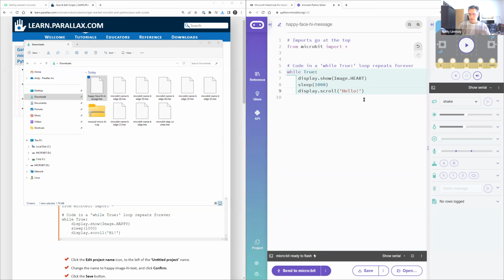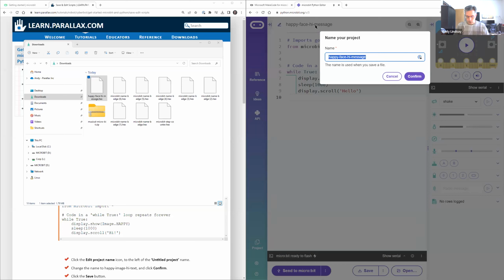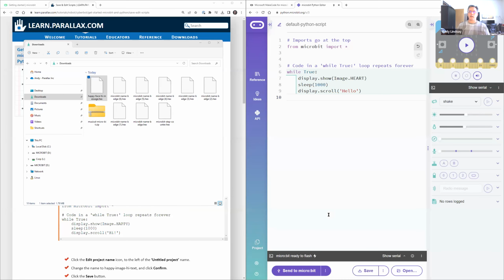I don't remember whether it had an exclamation point or not, but this is probably what the default script looks like. So now that we've saved it, I've changed it, but let's say I want to go back. I want to reopen the previous one. So we can change this one to default Python script, and then save that too.